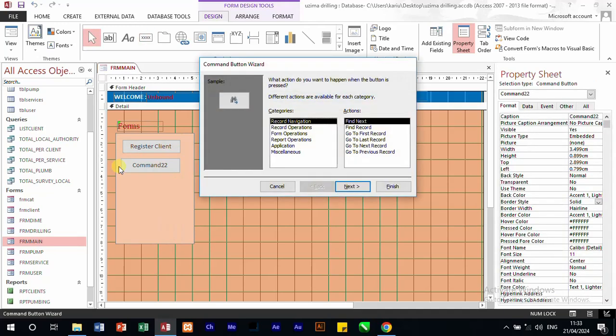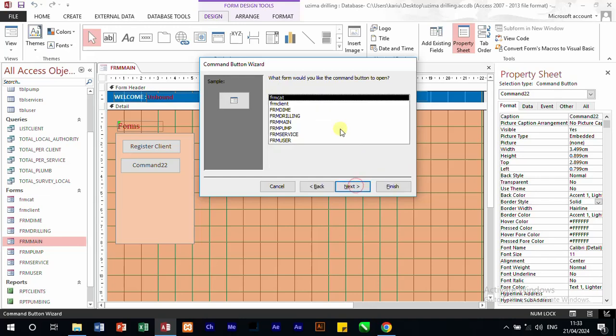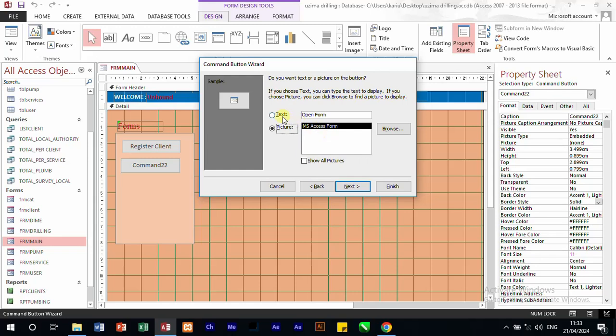So this one, we also want a form operation. Open a form. Then we want to open form services, and this one is services.